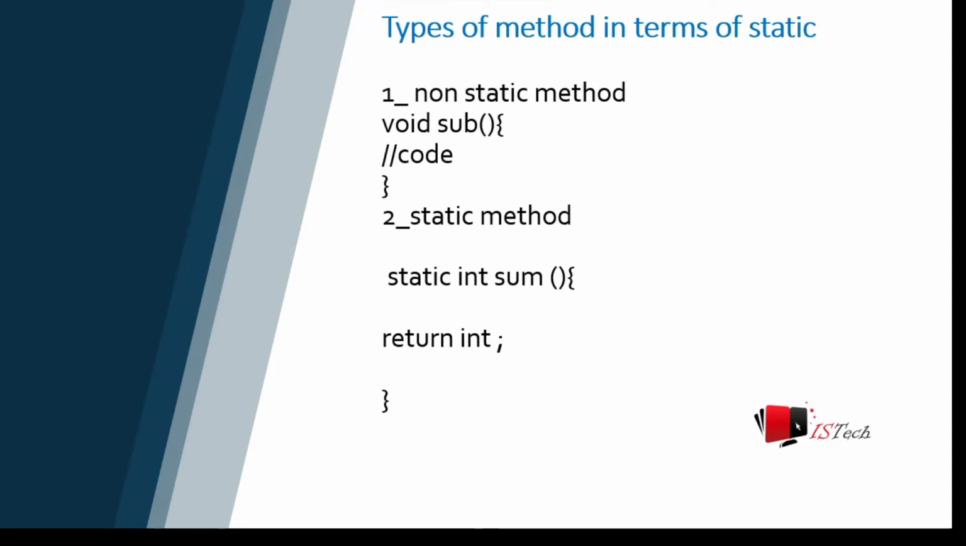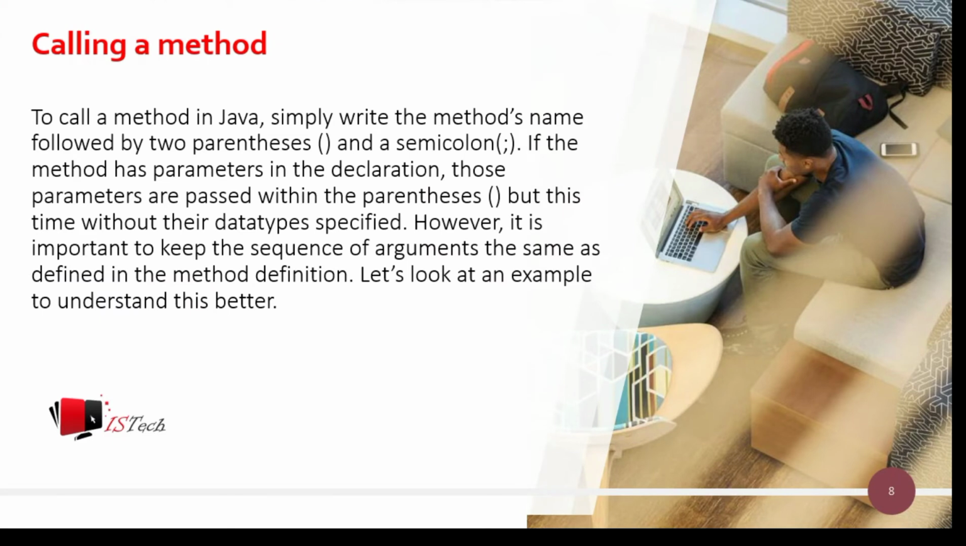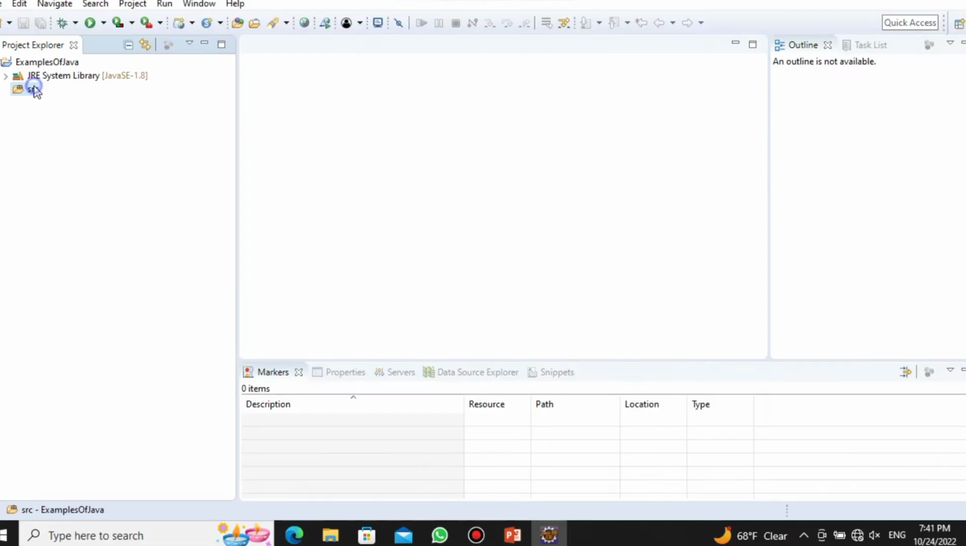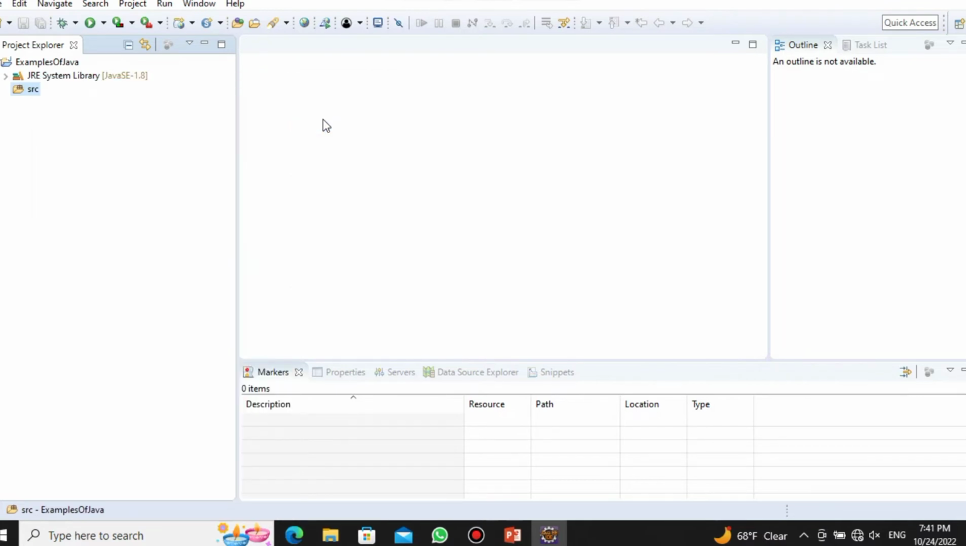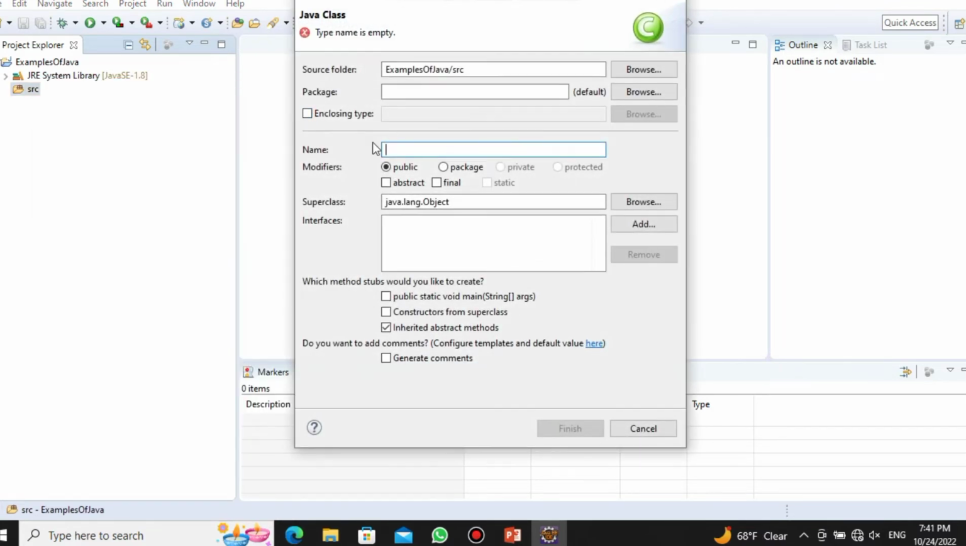Calling a method. To call a method in Java, simply write the method's name followed by two parentheses and a semicolon. If the method has parameters in the declaration, those parameters are passed within parentheses, but this time without their data type specified. However, it is important to keep the sequence of arguments the same as defined in the method definition. Let's look at an example to understand this better.